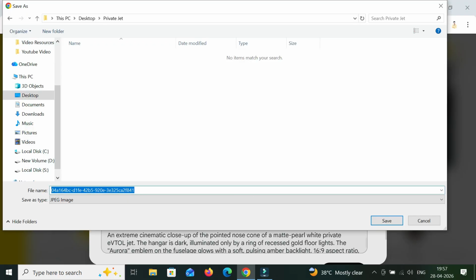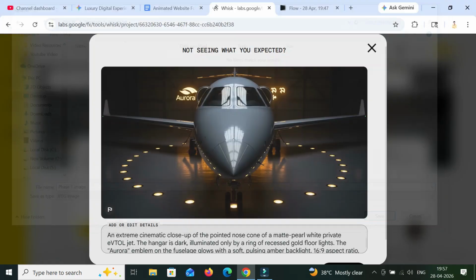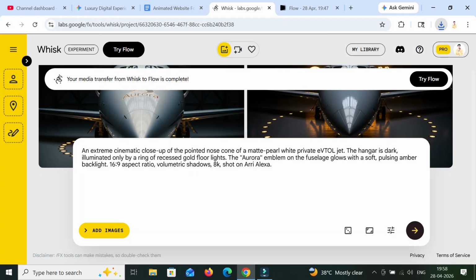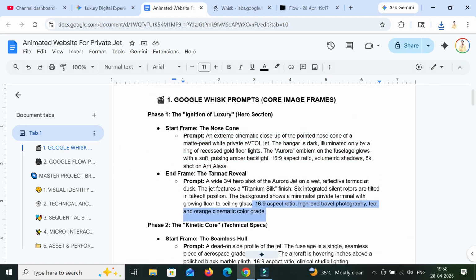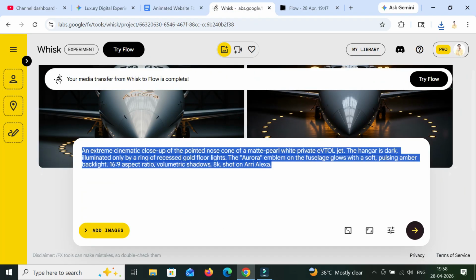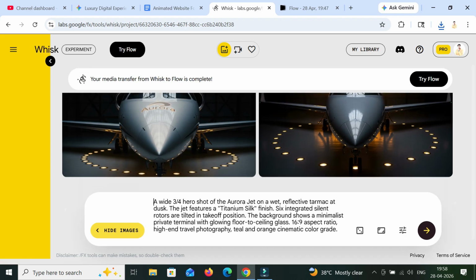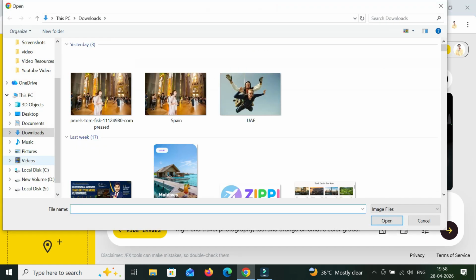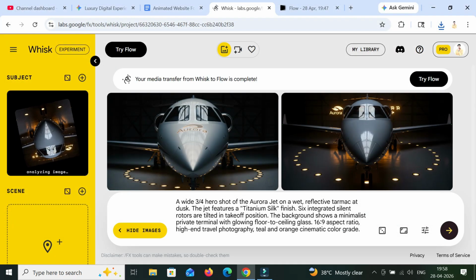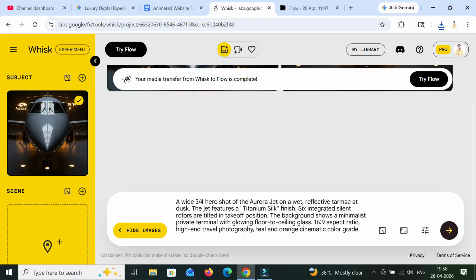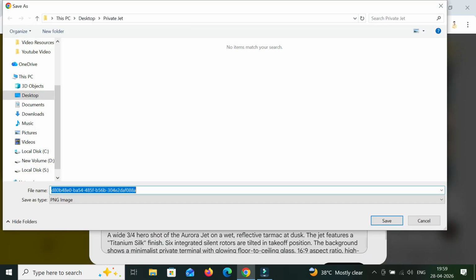Okay, we have 3 phases of animations in this complete website, so we will need to create the assets for all the 3 phases. Okay, so after creating the phase 1 start frame, let's copy the prompt for the end frame now, and let's go to Google Wix again and let's create the end frame for phase 1. Let me paste the prompt and let's hit enter, and this time we will put the reference image of the start frame so that the object remains consistent during our end frame creation. Okay, so let's wait for it. And amazing, our end frame is ready. So now let's save it as phase 1 end frame.